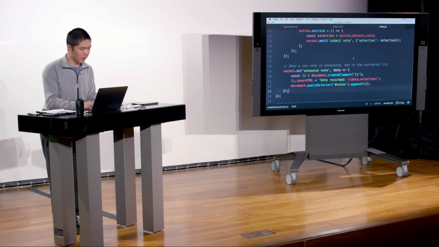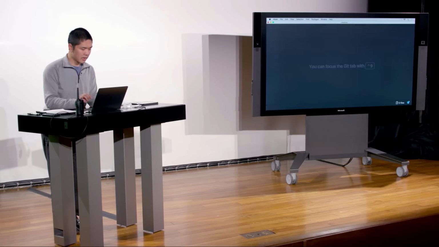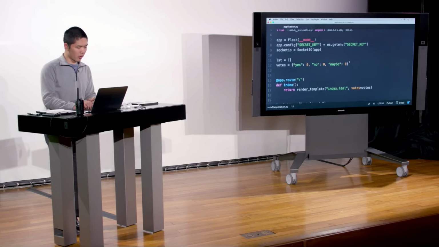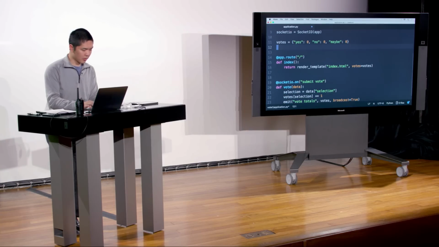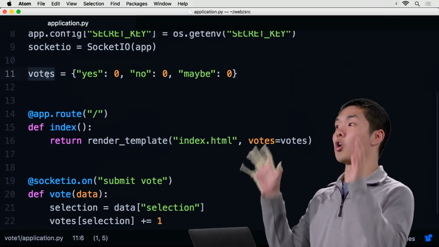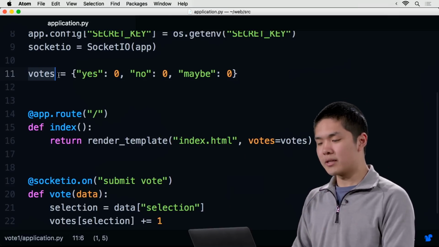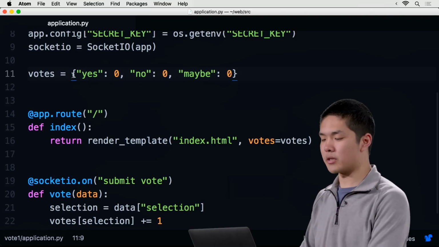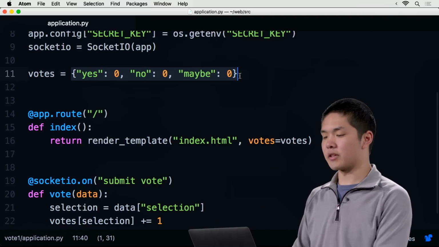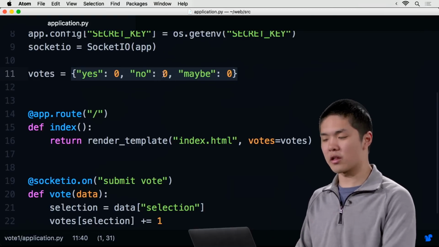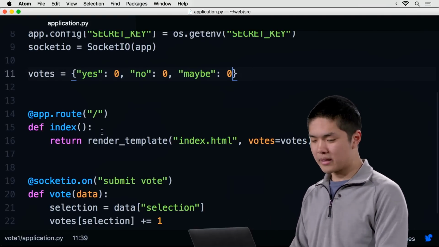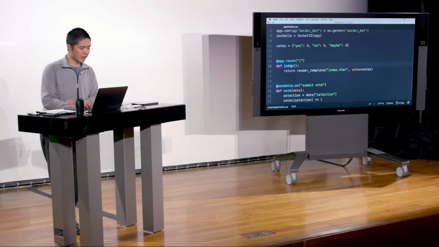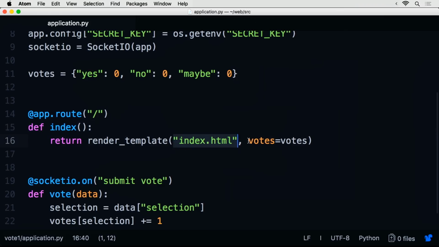So let's take a look now at vote 1. And inside of application.py for vote 1, we're going to maintain one thing. I have here a variable, just a global variable inside of Flask's memory that's going to store information that any client connecting to my Flask server is going to be able to take advantage of. And this is just going to be a dictionary that stores the current vote counts. Currently, yeses have 0 votes, nos have 0 votes, maybes have 0 votes. And when I go to the default route, just go to the index page, I'm going to return index.html, passing in that votes variable, because I want my index.html template to know what the initial vote counts are.